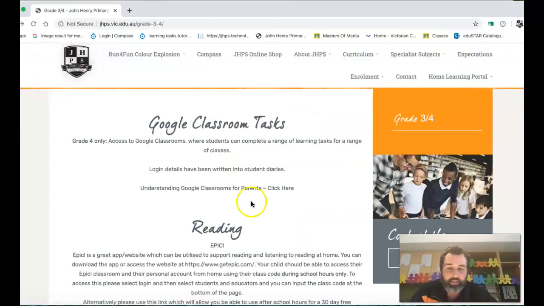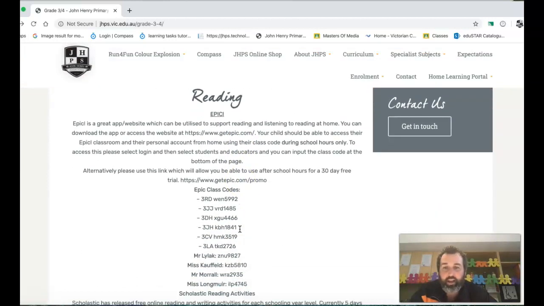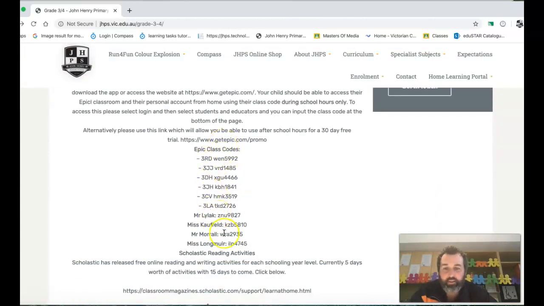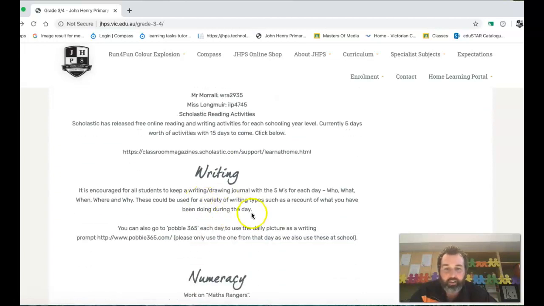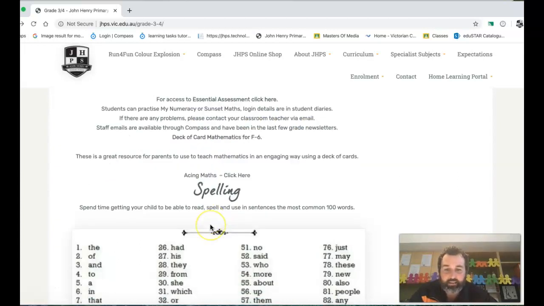Heading back in, so that's for grade 4, 5 and 6. The kids should all know how to use that. Grade 3 again, epic passwords here, and grade 4 passwords. Writing, we've got the same thing, keep a journal. Also use Pobble, which I just showed you with the photos. Numeracy, maths ranges, work through that. Deck of cards, also essential assessment.